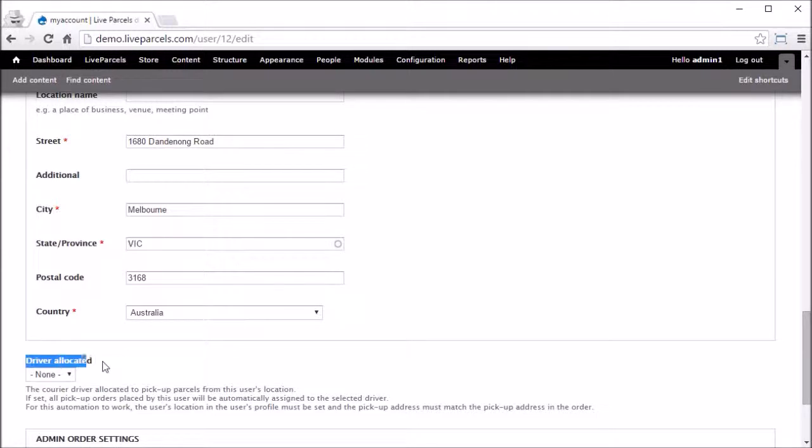There's a driver allocated field in here. The purpose of this field is for you as an administrator to assign a driver to pick up all the parcels that this account has placed. If you do this right now, all the orders that this user generates on the system will be automatically assigned to the driver you have set. And the driver will be able to see the job that this customer has ordered as soon as the order is placed.